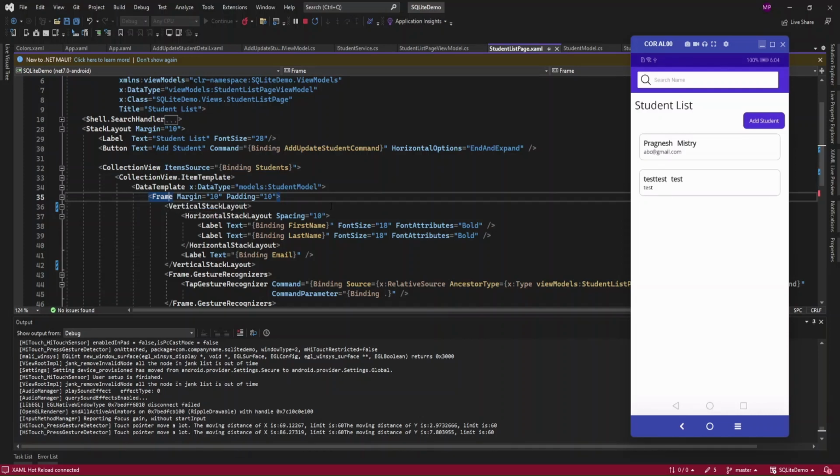In this video I'm going to show you a demo about implementing SwipeView in a .NET MAUI application. Here I have created one demo related to performing CRUD operations using SQLite in .NET MAUI. Just click on the suggestion link to see that video.